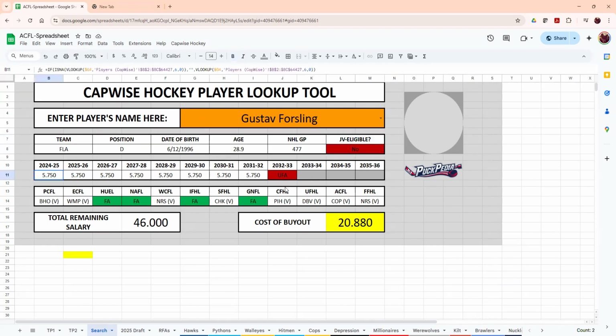You're going to see here his contract. Everything he's got. If he's been re-signed, it'll indicate that he's been re-signed. You'll be able to see that. Otherwise, it's going to show you when his contract terminates in UFA or RFA status. Below that, you see who owns him in every league and whether he's on JV, varsity, or IR. It'll indicate that in parentheses.